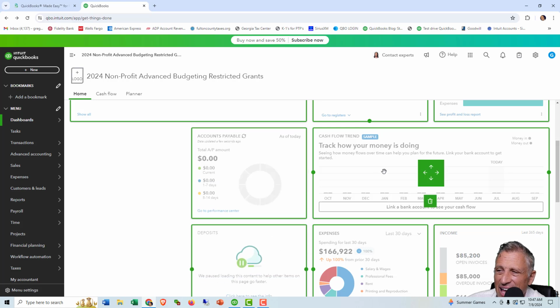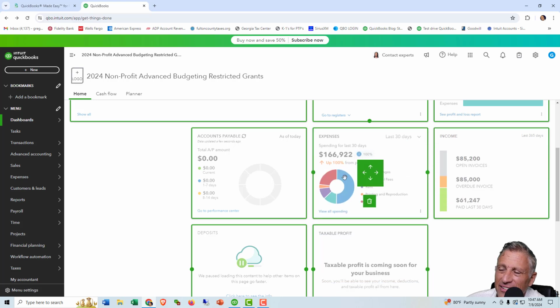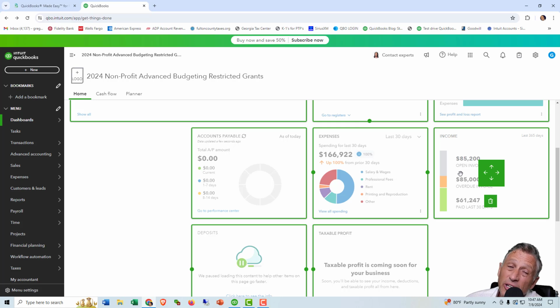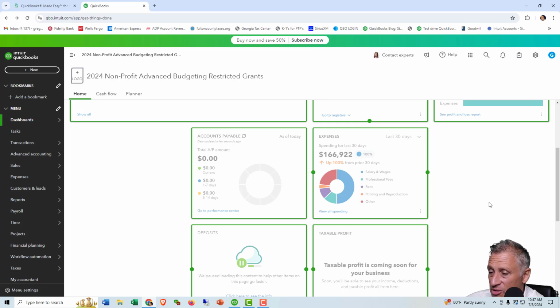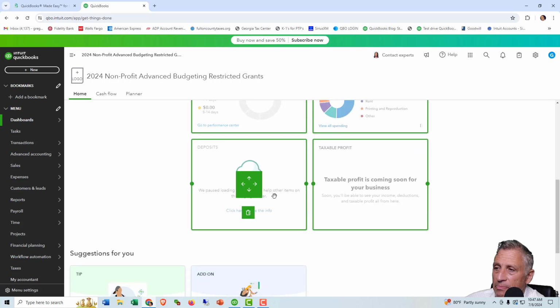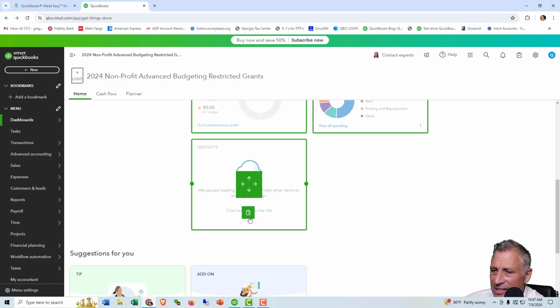The cash flow trend I don't really use. Expenses, I kind of like that little chart there. Income, this again is only going to have information from sales forms that you've entered. And specifically, I believe it's only invoices. Yeah, it is. So even though it says income, it's really only invoices. So if you don't invoice, I'm going to get rid of that as well. So then you've got deposits and tax profit. I mean, what the heck? So I'm going to get rid of that. I'm going to get rid of that.